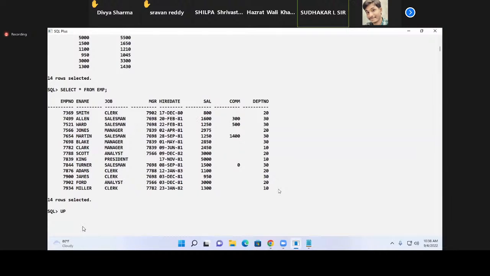So I'm writing update EMP set. Which column do I want to update? Salary. Salary is equals to, what do you say? Salary plus salary into 5%. Can I write it like this? No. 5% means what? 0.05.